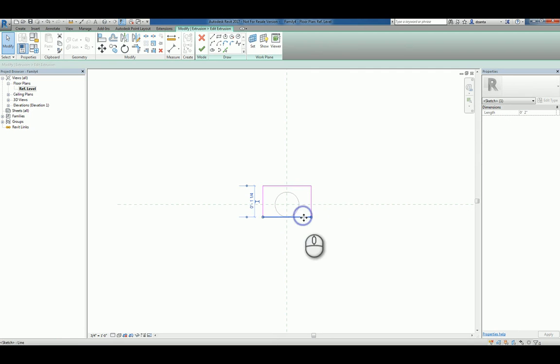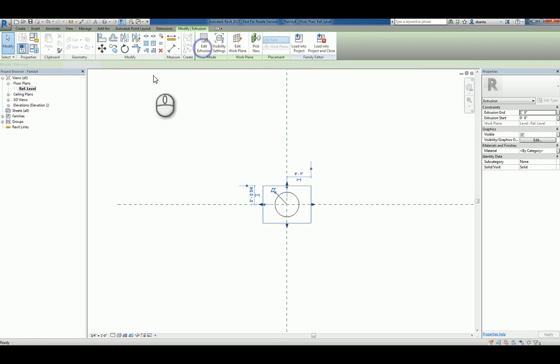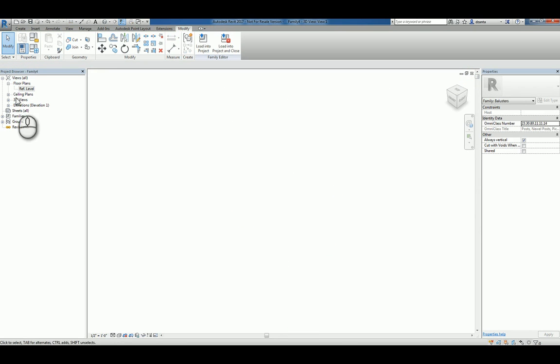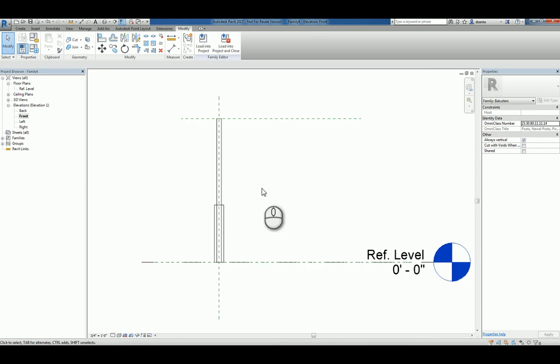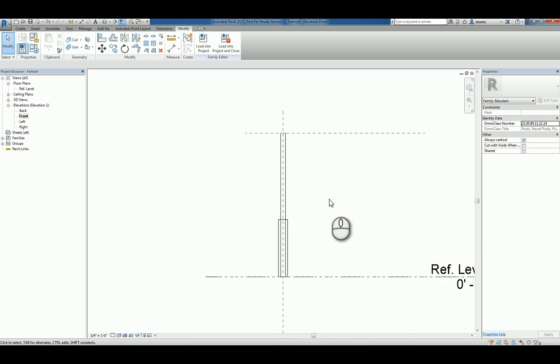And then lastly, down here, 3/4 of an inch. Let's finish it. Head back to the front elevation, and you can see what it looks like.